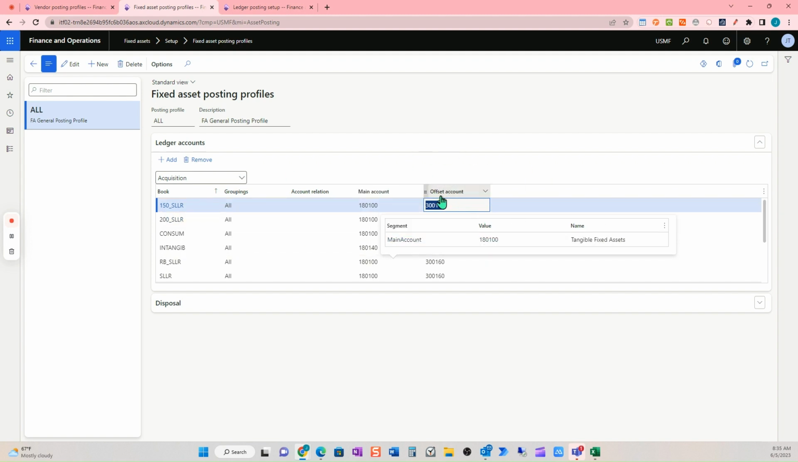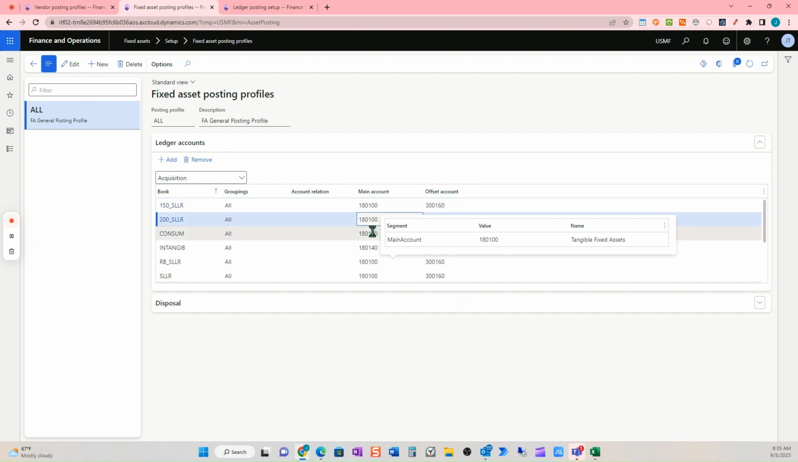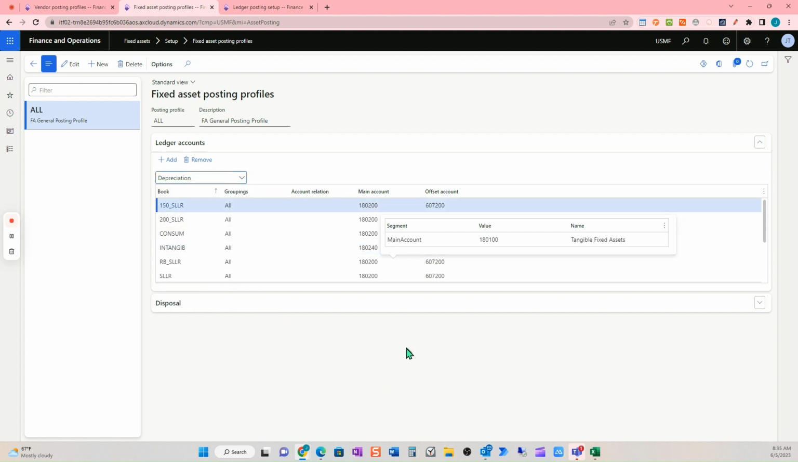So you just have some ability here on this offset account, but this main account is really important because this is the debit side. So this is putting an asset in your balance sheet for your fixed asset. Now here we would change depreciation. So on depreciation, notice that this is an accumulated depreciation.